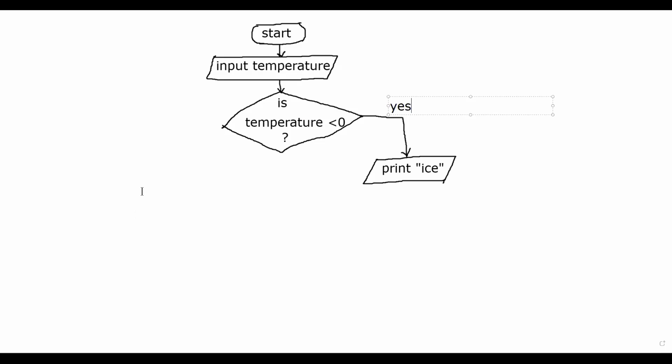If I come to this side, I should have asked, because this side is ice, the other side could be either water or steam. So how do you know? Right now, when you come to this side, we know that the temperature is either 0 or more. That's the only thing we know. So how do I identify water and steam? I have to ask another question. Can you tell me which question I should ask here?